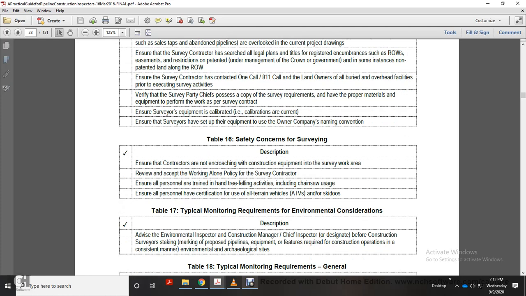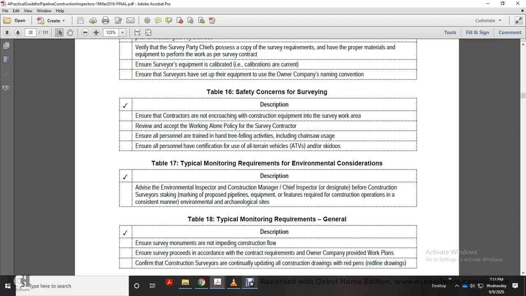Ensure all personnel have certification on all-terrain vehicles and skidoos. Table 17, the typical monitoring requirements of environmental consideration of the environmental inspector for the construction manager, chief inspector, performing the construction of the proposed pipelines, equipment and features required for the construction operations, consistent with material, environmental, ecological sites.